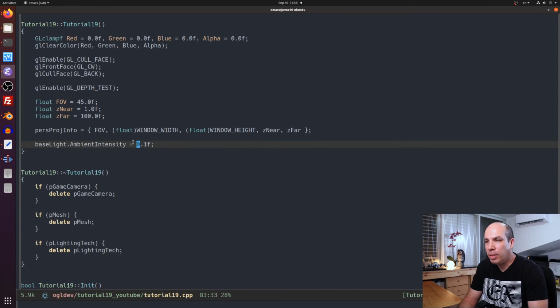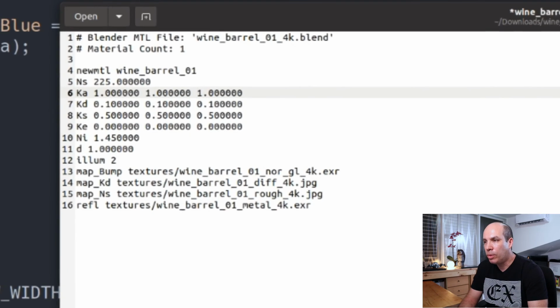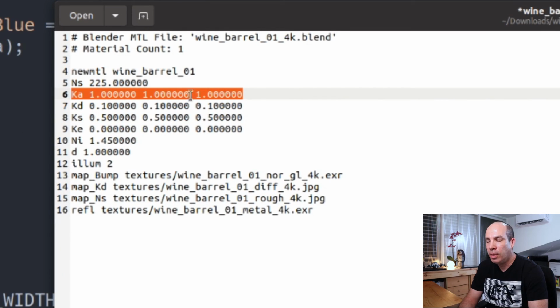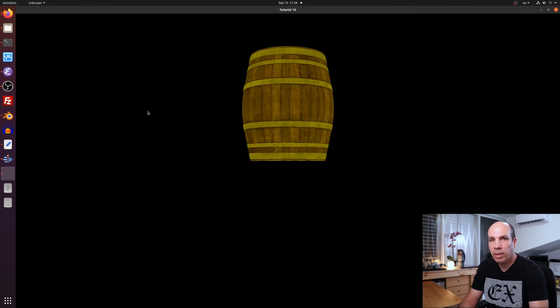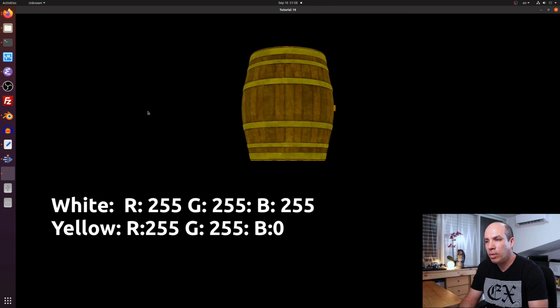Let's set the ambient intensity back to 1 and do another experiment. Let's reset the blue channel in the ambient color of the material to 0, and we get this yellowish barrel because yellow is actually defined as 255 on the red and the green channels and 0 on the blue channel.